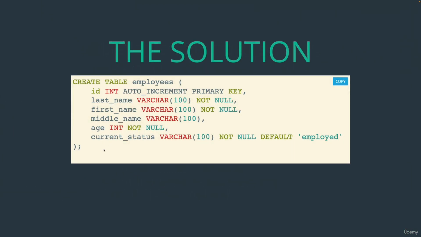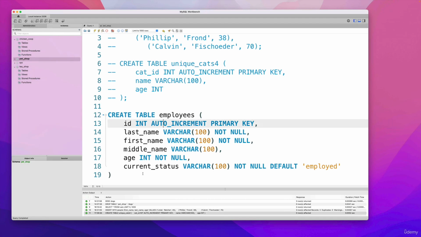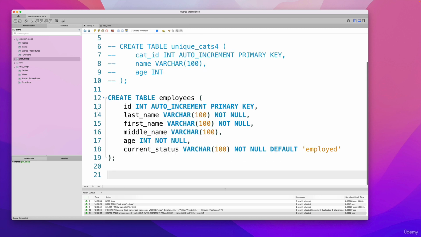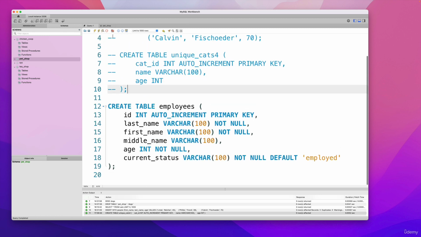I guess we should compare and make sure I didn't miss anything when typing this out. A semicolon, we should put that in there. But otherwise, it's the same, right? Current status, varchar 100, not null, default employed, primary key, auto increment, all that stuff is there. So we should be good. Let's just run this script.